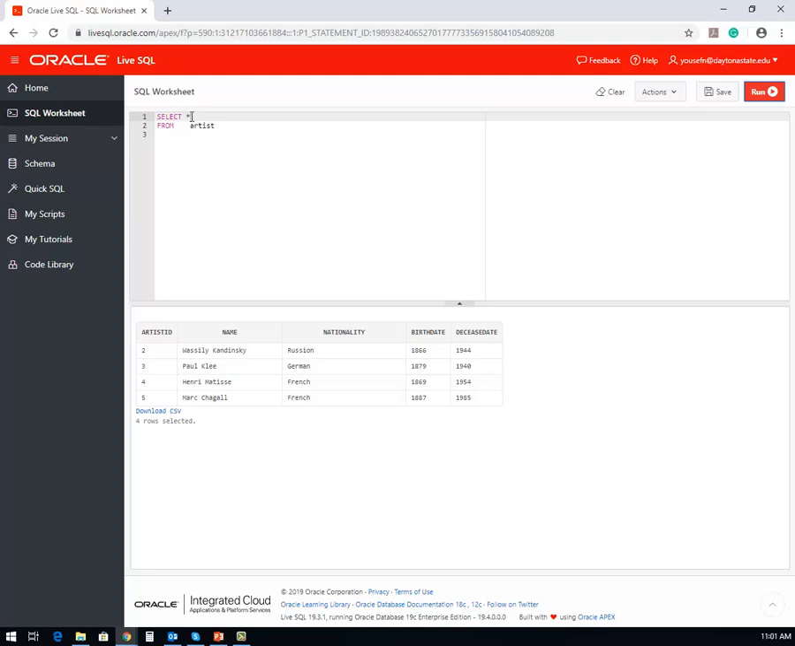So the asterisk is the wildcard that you can use to display all columns if you don't know the names. So instead of saying select artist ID, name, nationality, birth date, deceased date from artist, you can just put the asterisk, and that will display all columns for you.